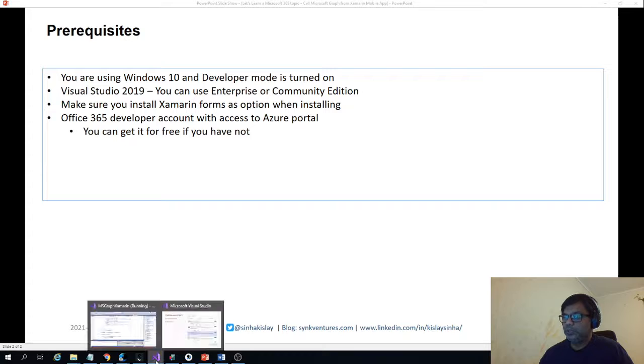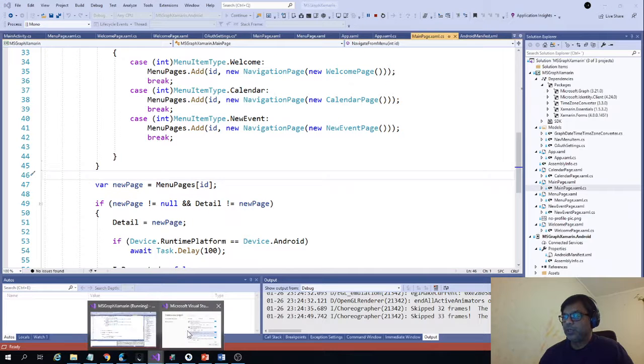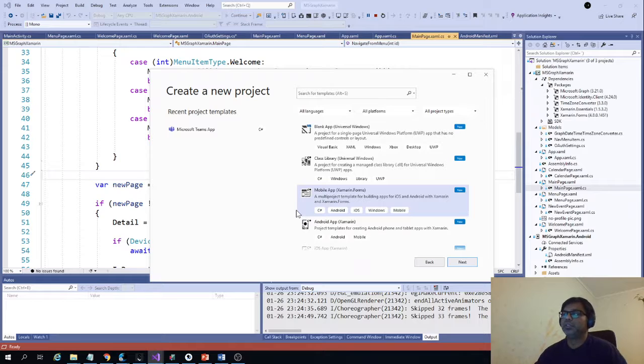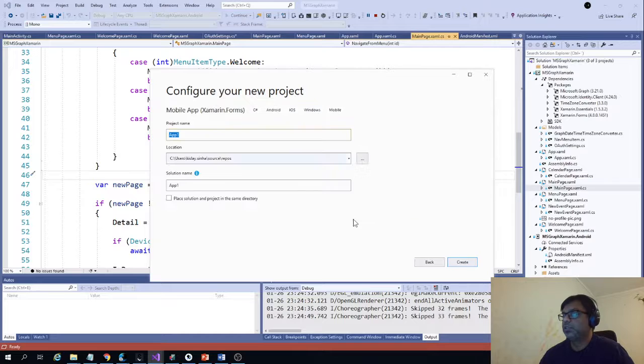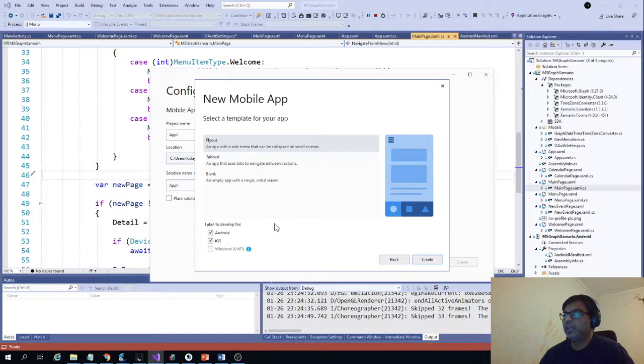So I will again go to Visual Studio. The first step is to create a new project. If you have installed mobile app Xamarin Forms, you see a new option like this, in which you can select this mobile app Xamarin.Forms. Next, give the app an appropriate name. Then it will ask you whether you want to develop for Android, iOS, or Windows Universal Platform. If you're developing only for Android, you can just unselect iOS, or if you want to develop for both, you can do that also.